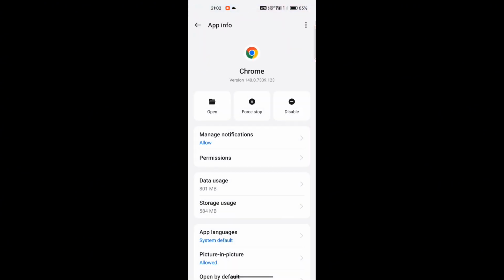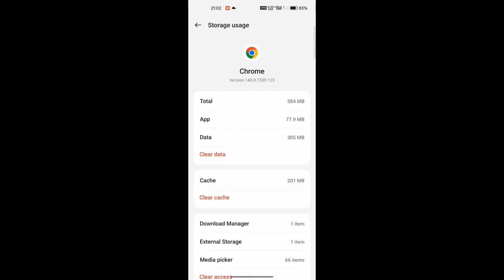Once you click here, you will see many options like notifications, data, and storage usage. So simply click on storage usage. Here you will simply click on clear cache. After that, clear the data of that app. Once you do that, your problem will be fixed.